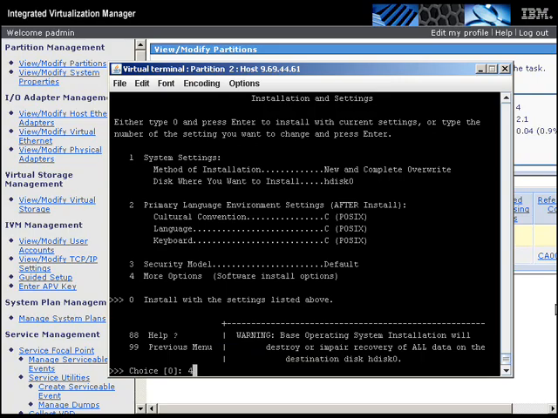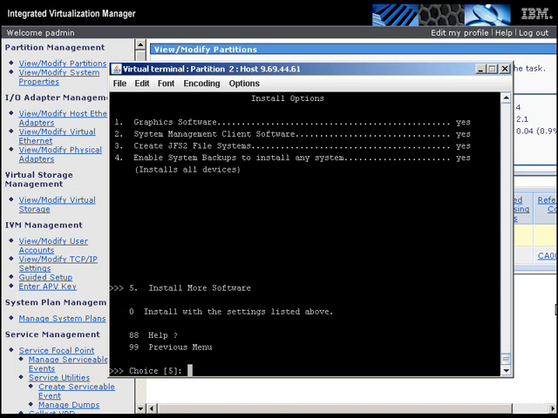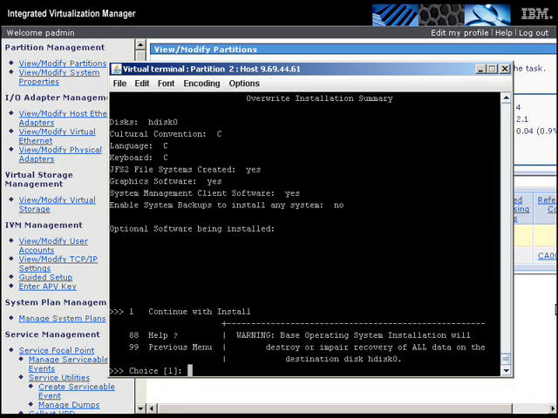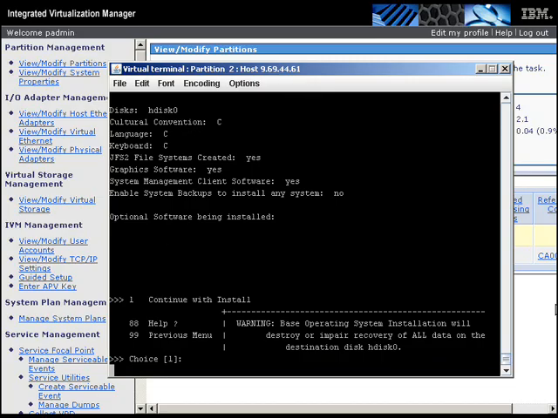I'll take, there's already a new and complete overwrite for hdisk0, which is our virtual disk of course. 4, there's more options in here. I'll switch off the enable backup to install on any system. That just reduces some of the packages that needs to be installed. And I'll hit 0 to go ahead and do the install.